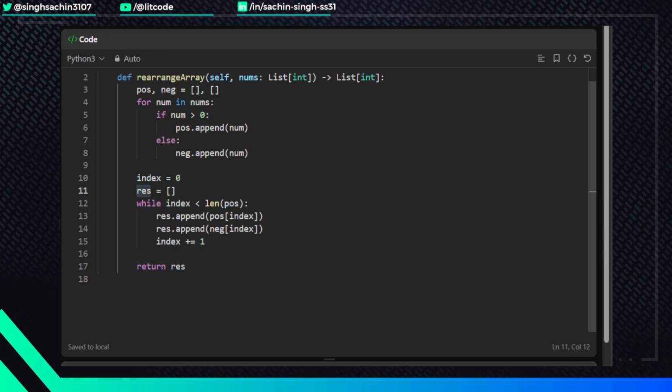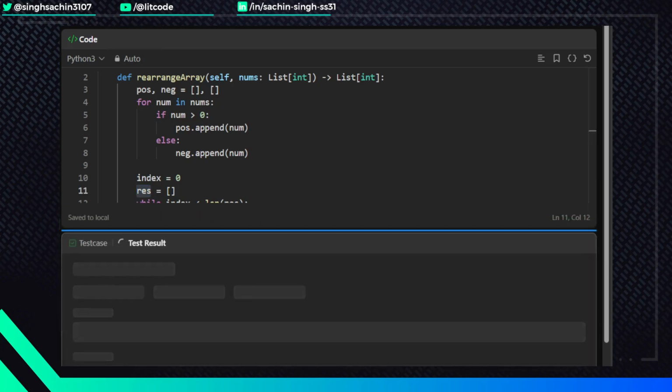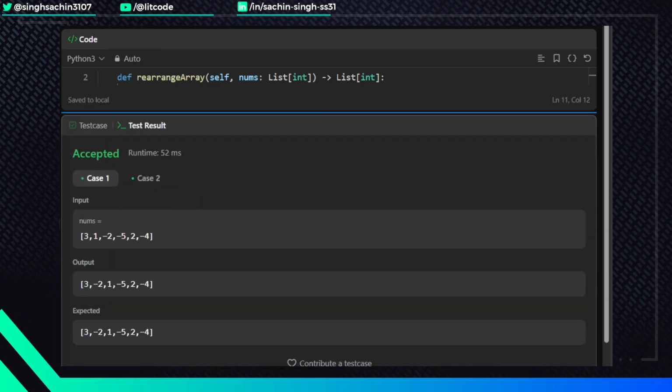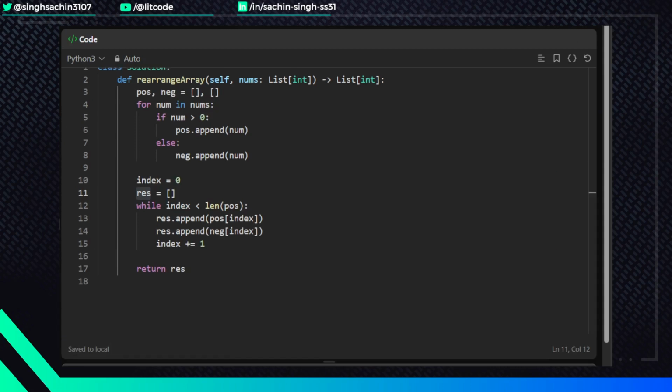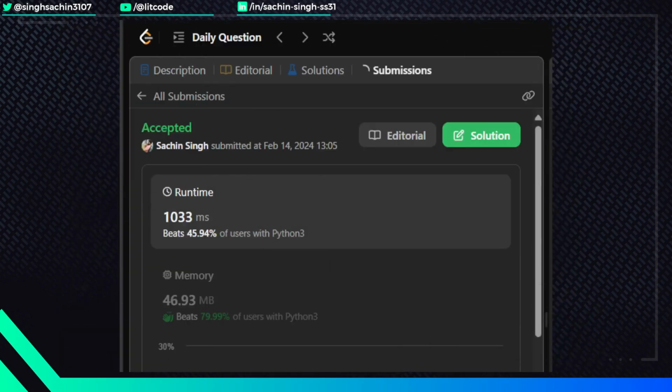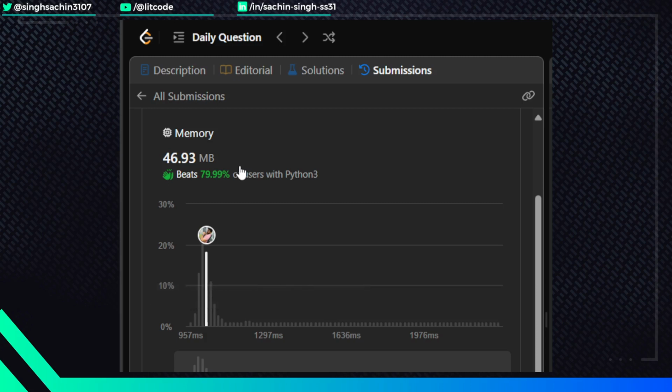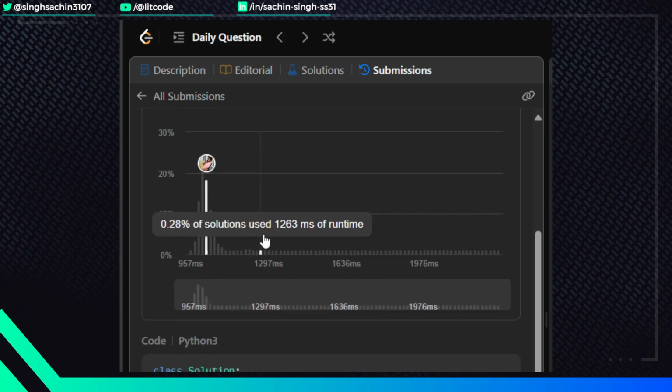So this is the complete solution. Let's check out if our test cases are getting passed. Yeah, the test cases got cleared. Let's submit it for further evaluation. And yeah, the solution got accepted. It didn't perform well on the runtime front, but it is decent on the memory front. So yeah, this was the solution, guys.